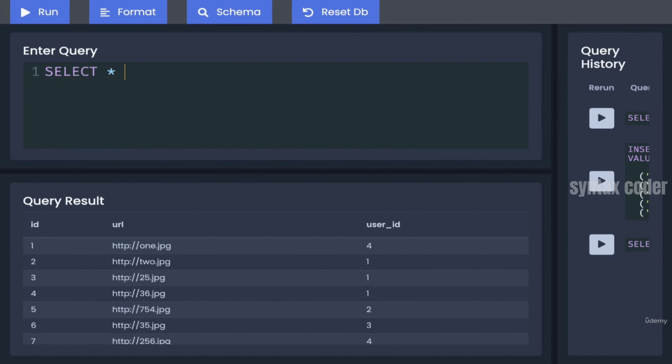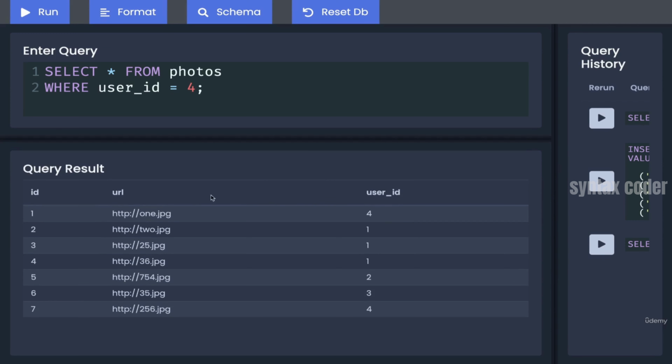We'll do a select star from photos, and we'll say where the user_id is equal to 4. Now before I run that, I still have the results down here that are the list of all of our different photos. And remember, user with ID 4 has 2 photos associated with them. So when we run this query, I would expect to get back 2 rows, and both of them should have a user ID of 4.